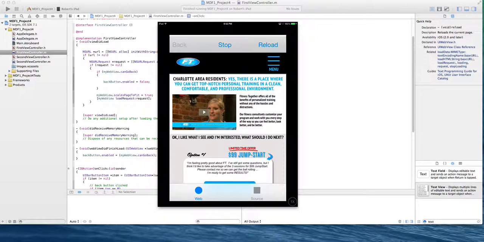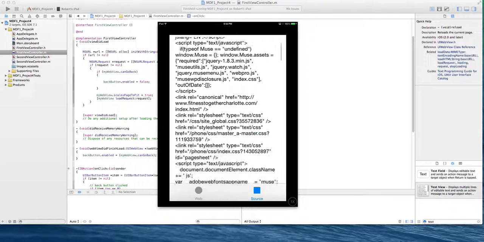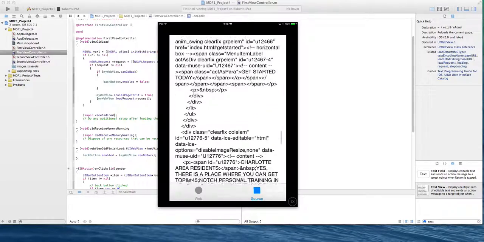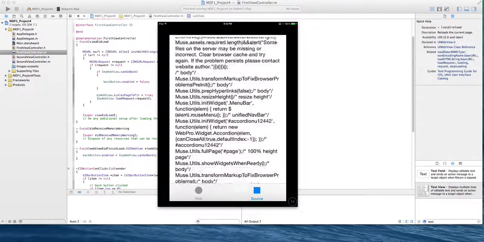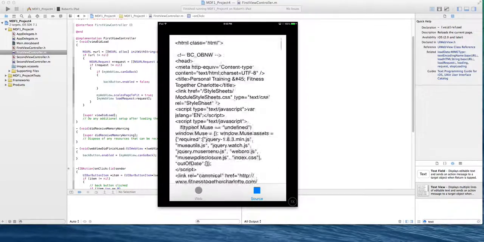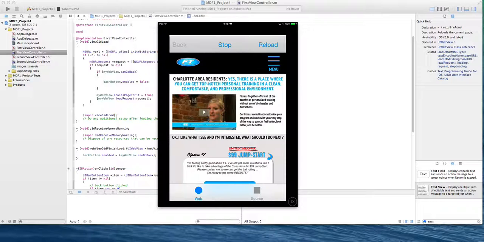Fairly simple UI. The second tab is the source, and all I did was display the source from the landing page, the index page of my website, in a scrolling UI text view, and that is that. So pretty simple as far as the actual app itself.